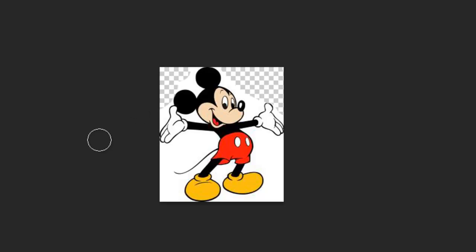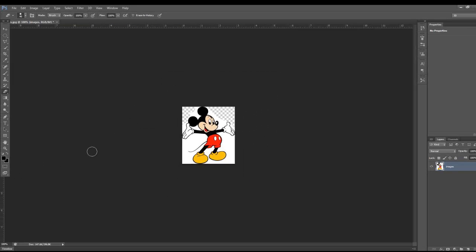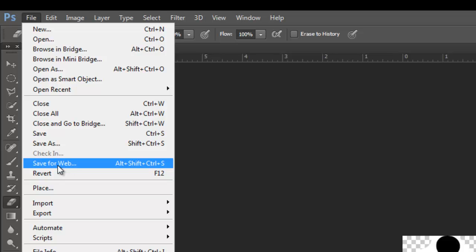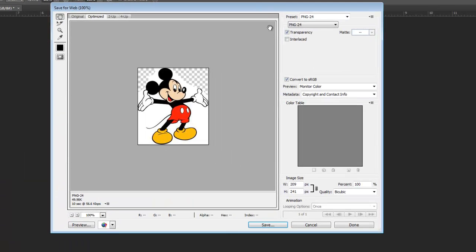Okay. Now, when you're done making your image transparent, you have to save the image either as a GIF file or a PNG. I recommend PNG every time unless you have the animated GIF. Okay. If you're trying to animate your photo, you have to use GIF. But with PNG, just go to File, Save for Web. And then I recommend saving it as a PNG 24.